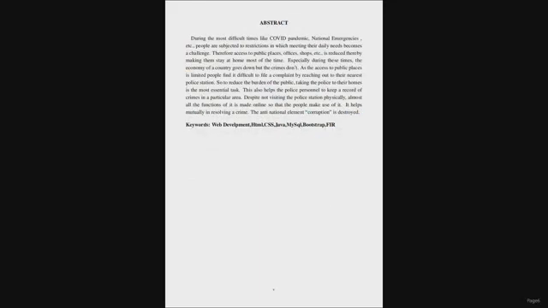Abstract. During the most difficult times like the COVID pandemic, people are subjected to restrictions in which meeting their daily needs became a challenge, and therefore access to public places is reduced. Especially during these times, the economy of a country goes down, but the crimes don't. Sometimes it is very difficult to file a complaint by reaching out to the nearest police station. Taking the police to their homes is the more essential task. So this also helps the police personnel to keep a record of crimes in a particular area.